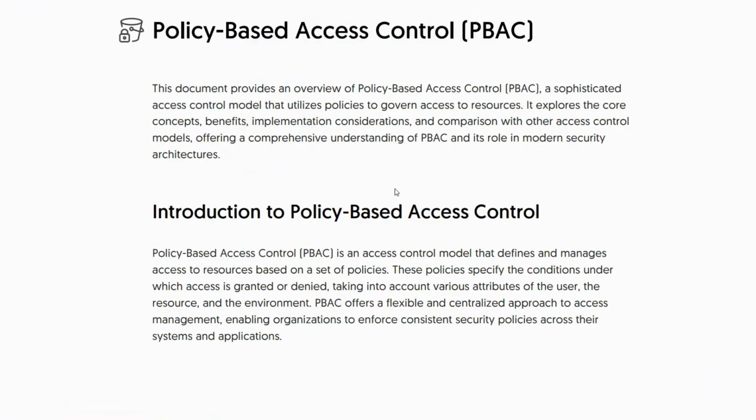In today's session, we'll be discussing PBAC, policy-based access control. This is definitely more sophisticated than the RBAC and ABAC models that we have discussed, and it utilizes policies to govern access to resources. We'll discuss its core concepts, its benefits, implementation considerations, and many other things.